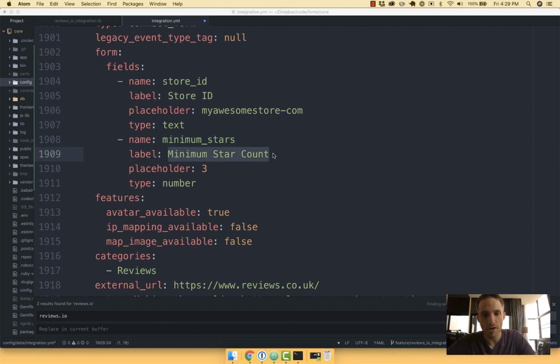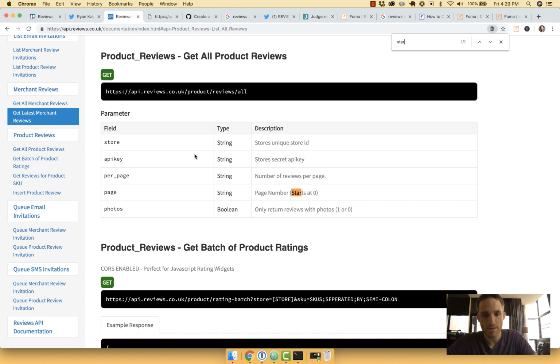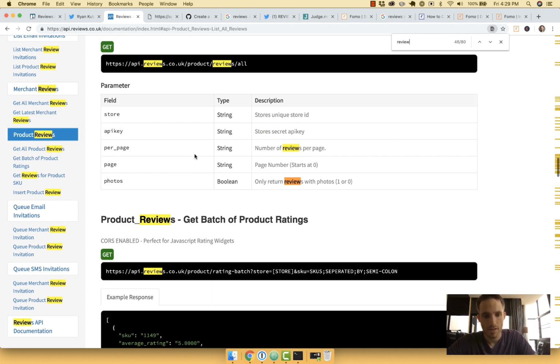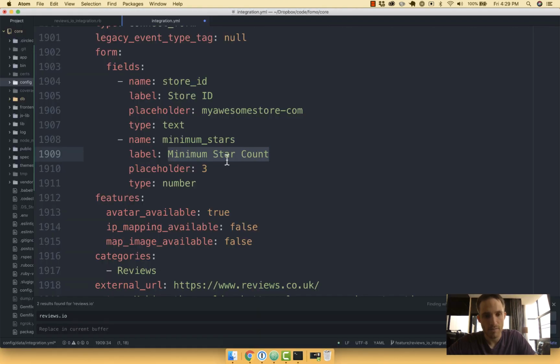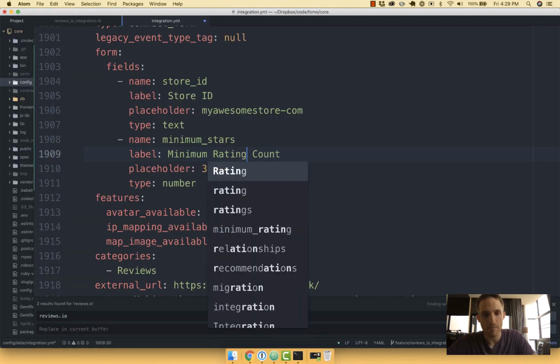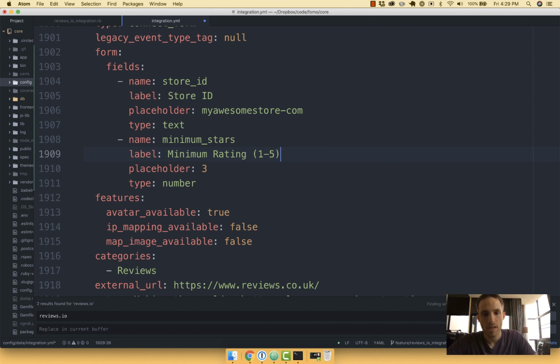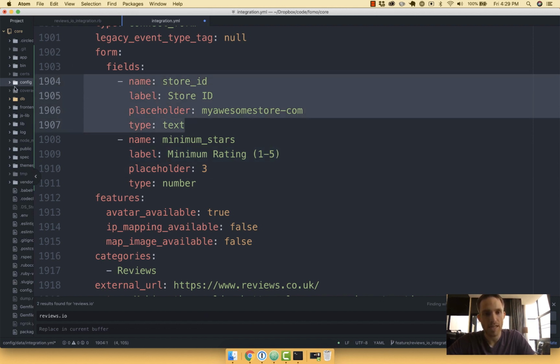Minimum stars: I like keeping the same attribute names in our data as often as possible for developer friendliness. But instead of minimum star count, do they call them stars? No, they call them maybe score or rating. Okay, so instead of minimum star count, maybe I'll say minimum rating, and then put in parentheses 1 to 5, placeholder 3. And then we also know we need an API key.